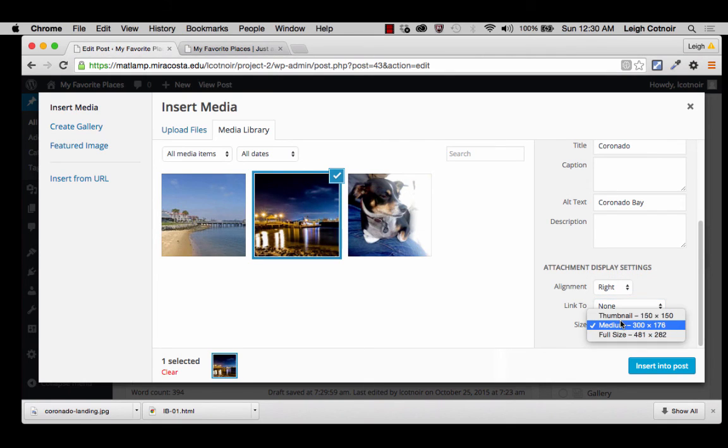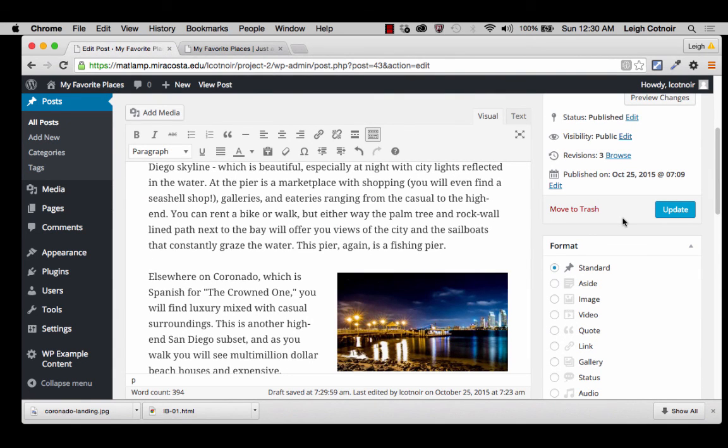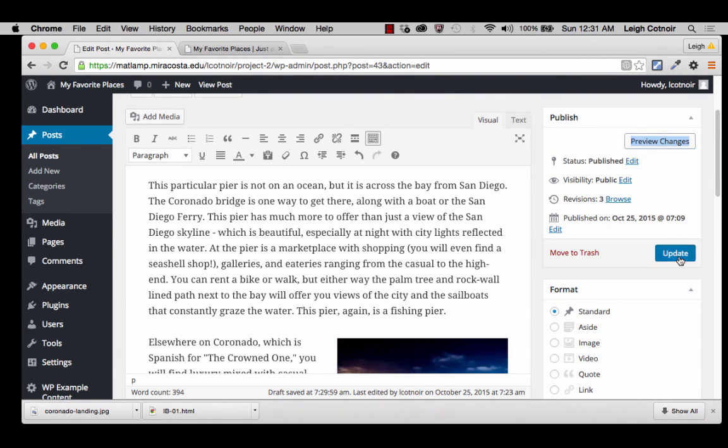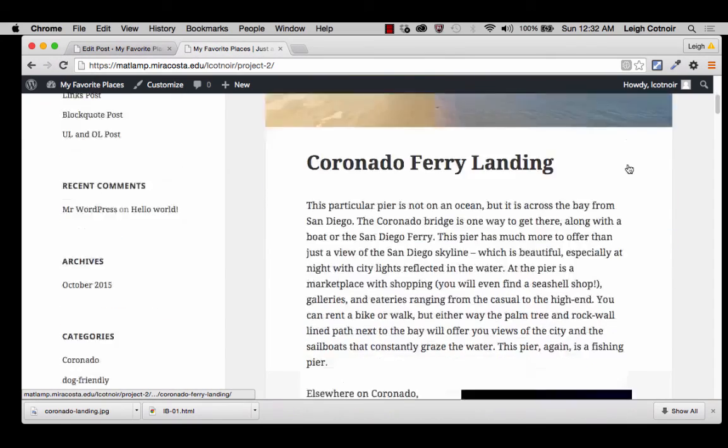And then you can tell it, do you want it medium? Do you want it thumbnail? How big do you want it? Let's just say we want a medium size. Insert into post, and you see how it ends up looking. So we can update this, come back over here, refresh it, and see how that looks.